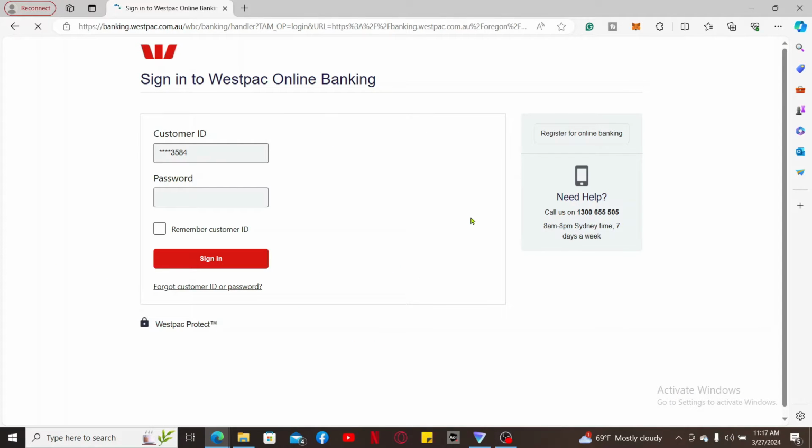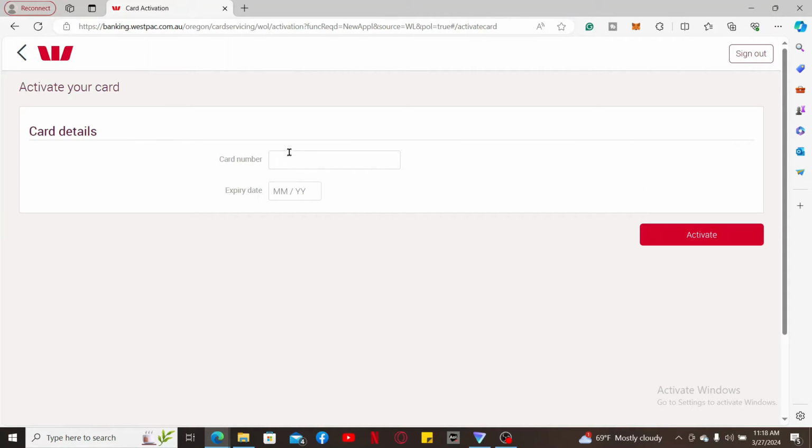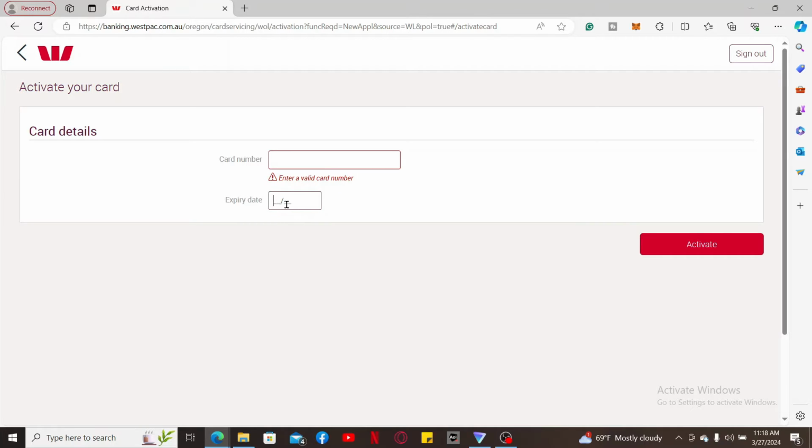You will also need to sign into your Westpac online banking account in order to proceed with the activation. Enter your customer ID and then your account's password and click on the Sign In button. Now, enter your card number and then your expiry date for the card and finally click Activate in order to activate your Westpac card online.